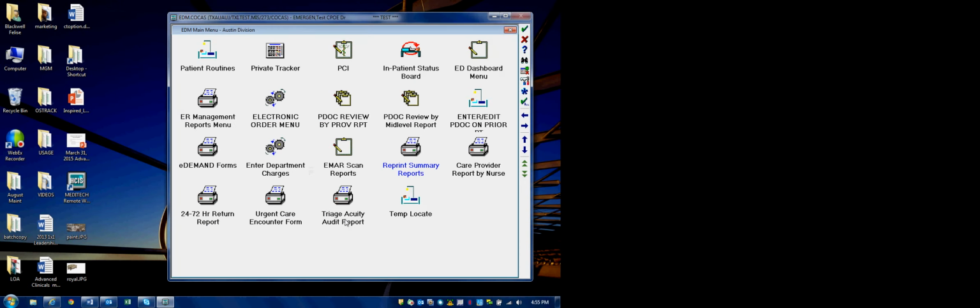Of course, this is a test patient, so a lot of data is missing and there's a bunch of empty white space. Don't worry about that. I promise you, when you do this in the real world, it'll look nice and it'll have everything you need for the patient. Again, that's the Reprint Summary Reports from your EDM main menu to view the summary triage on discharged patients. I hope the video has been helpful to you.